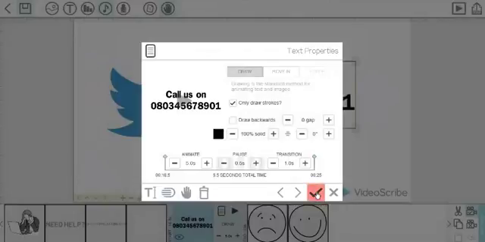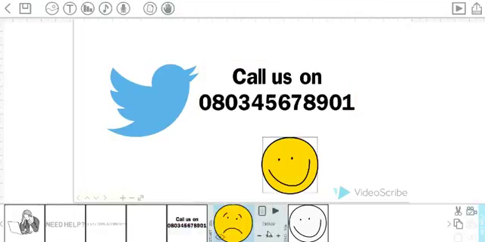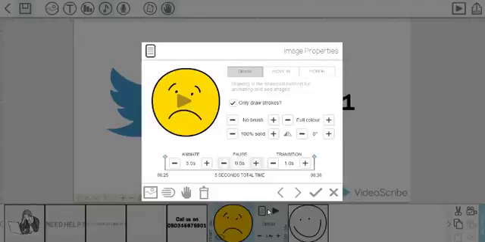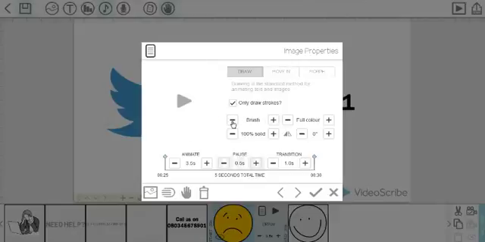So if we come over here to our sad face guy and go into our menu, you can do things like add a brush to the image. You can add a brush, and you see serrated and brush and so on.